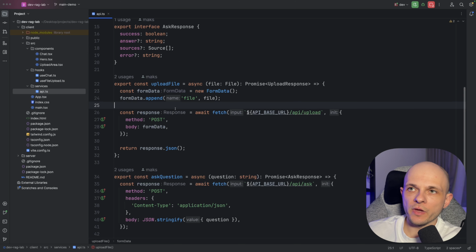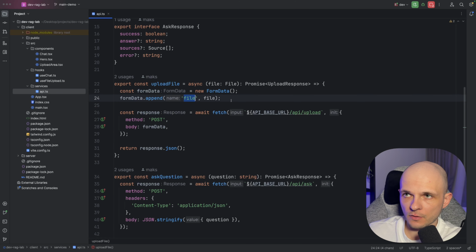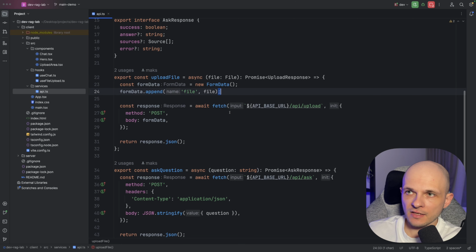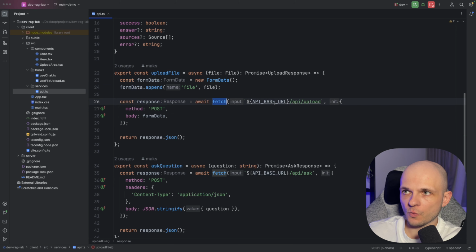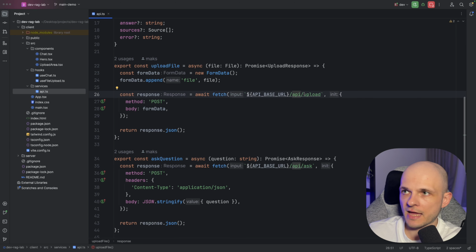That's, by the way, how we upload files. So we're gonna call here new FormData, and then we append the file which we're gonna send. And then we're gonna call fetch, we will pass the base URL, then the route is gonna be API upload, which is actually up to you. And then in the body, we're gonna have that form data.